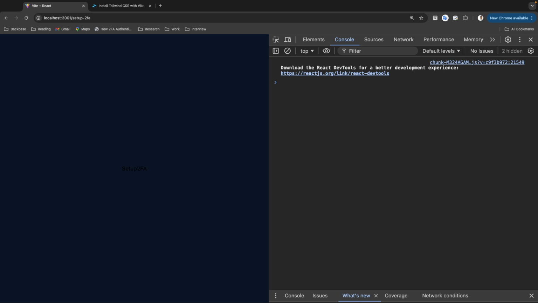We want that not all our routes are public routes. We want them to make it as protected routes, because only the login route is a public route where the user can come and log in, but all the rest of the routes, like the home page, setup to FA, verify to FA, are only accessible to the authenticated user. So for that, the user has to authenticate themselves first. So let's go and let's make them protected routes.